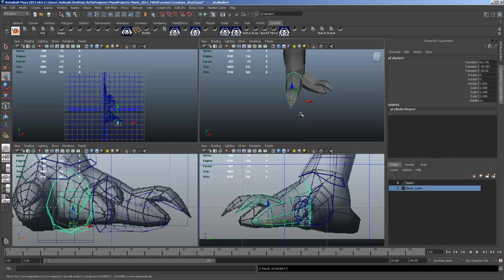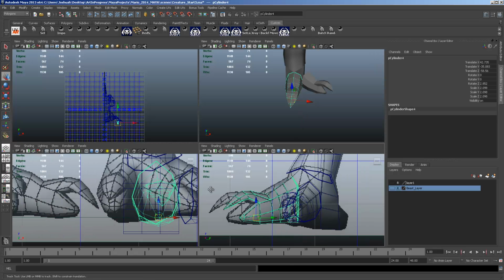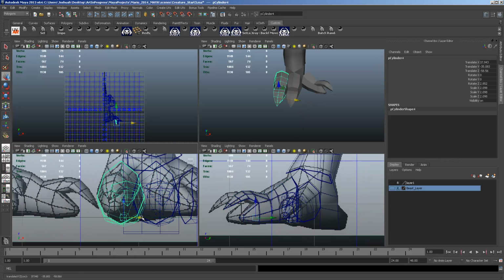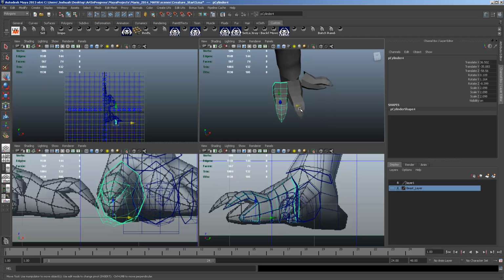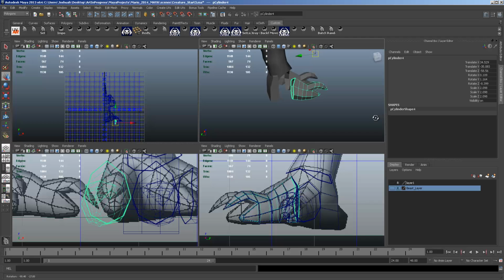So just duplicate again. Do the same thing for the forefoot. Move him over here. Rotate that around. And the same thing, D and V. And we're just going to use that. Pull it all the way back out. There we go. D and V, you can actually snap it to one of the end vertices there.